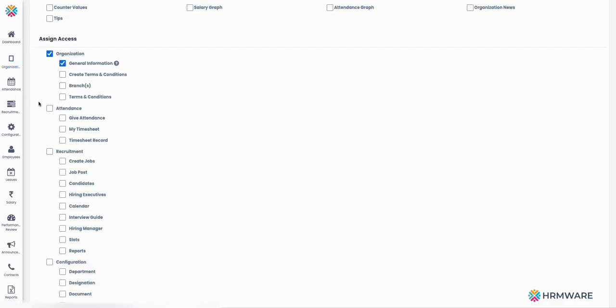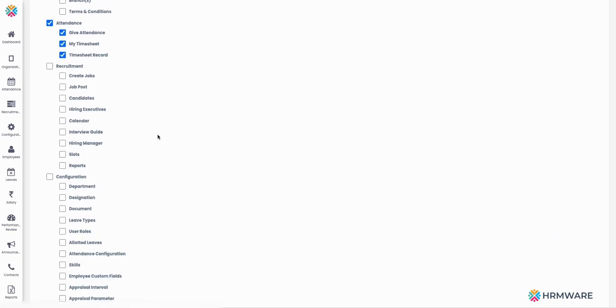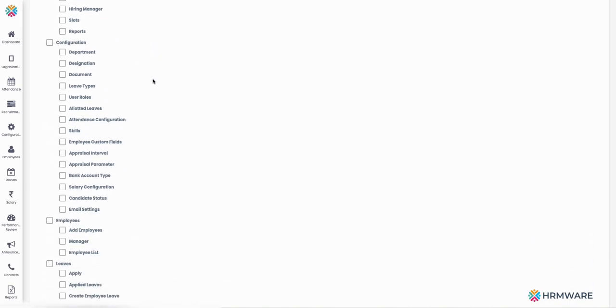Similarly, if they have access to manage the timesheet of the organization, we can give them the access using this option. We should also give options like give attendance and my timesheet to that particular employee in order to give them the functionality of punch in and punch out. If we are hiring someone from the recruitment department, then we can give them access based on their hiring responsibilities.